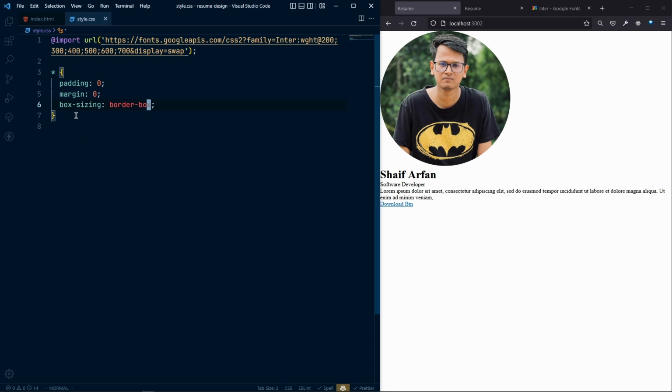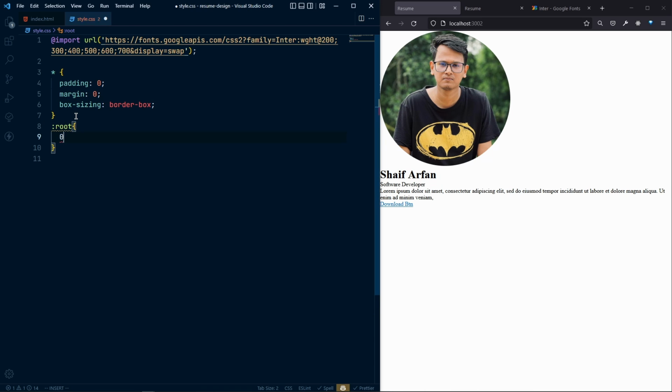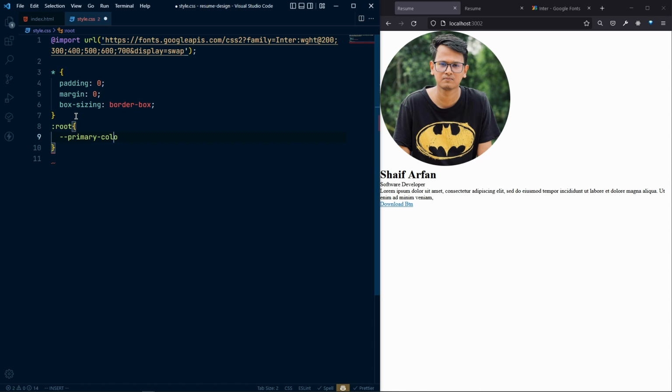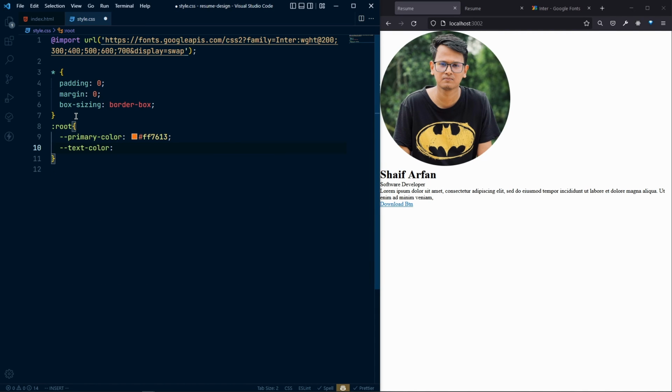So now if I save that, you can see all the extra padding and margin are gone. So that is good. And after that, in our root, we need to actually create some variables. So primary color. The value will be ff7613. So this kind of orange color, yeah, that will be our primary color. Also we need a text color. So for the text color, we will say 727171. So this will be a kind of grayish color. So those are the variables.